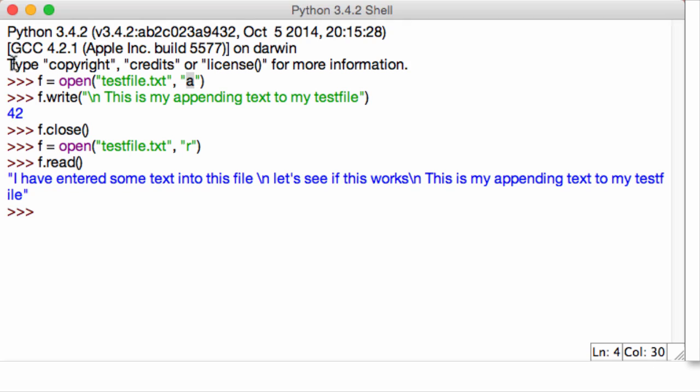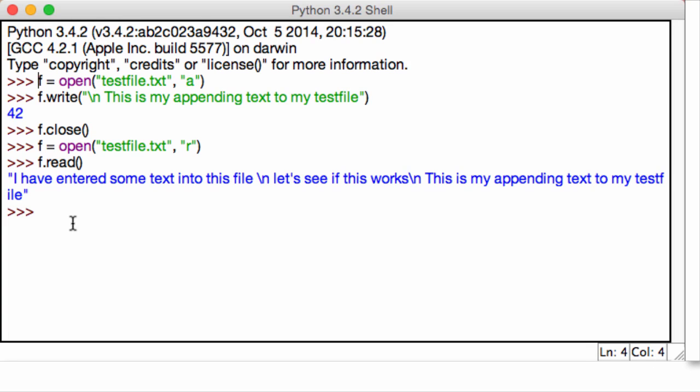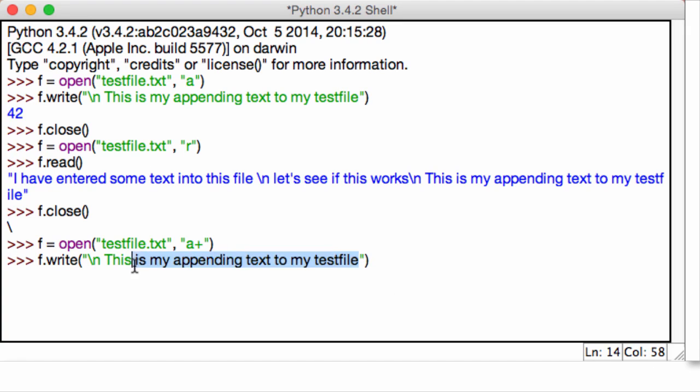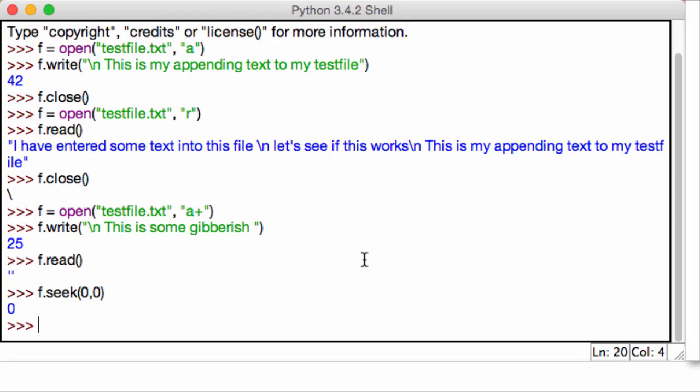So what we could have done here is, let's go ahead and close this and then open this up again. But instead of A, doing A+, let's see what happens. So I'm going to go ahead and write again some more text. This is some gibberish. Okay, and then if I say f.read, alright, nothing shows up, because my cursor right now is at the end. So let's go ahead and say f.seek(0, 0), and then f.read.